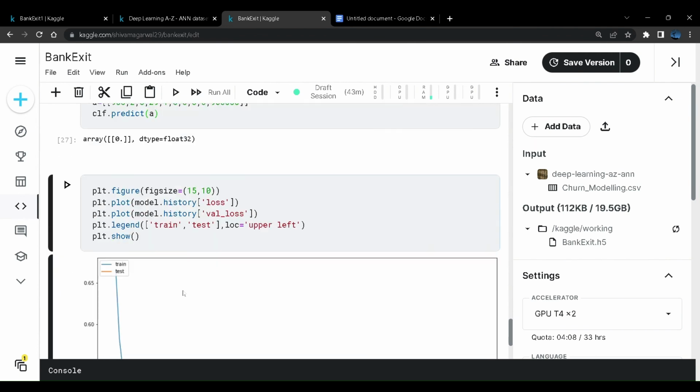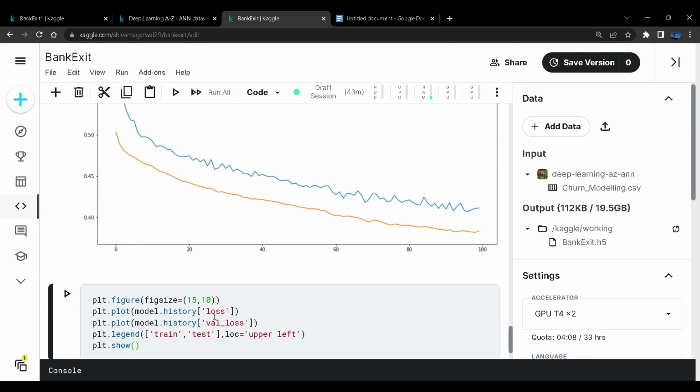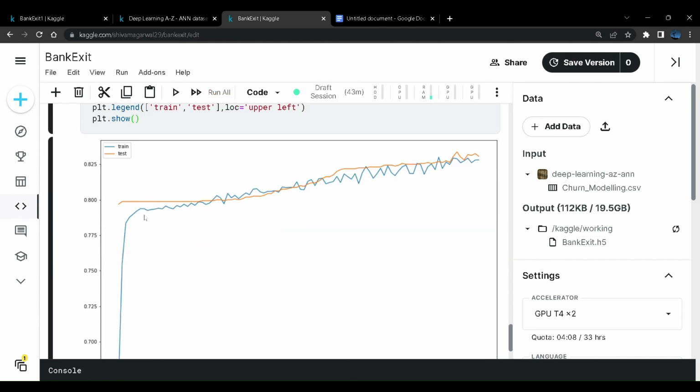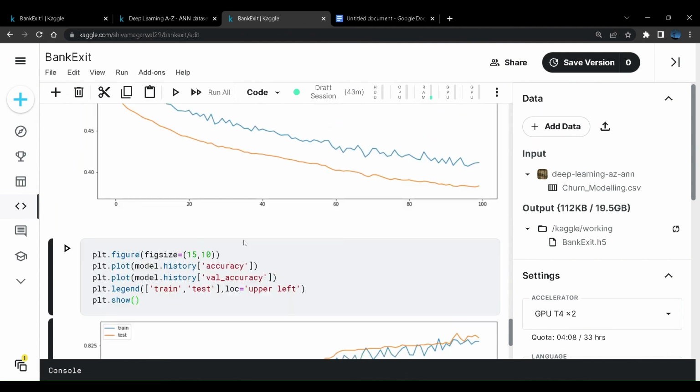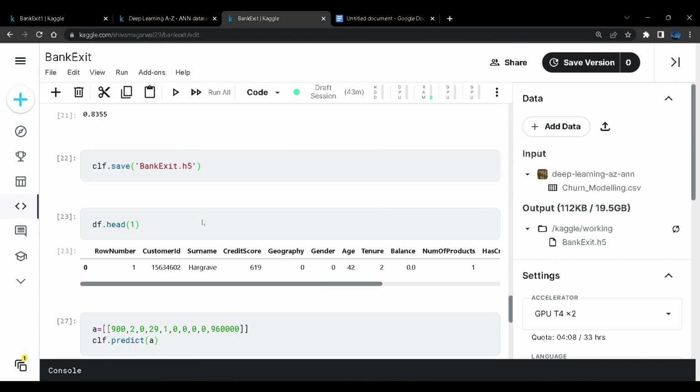Similarly, if you want to plot the same thing for accuracy, just copy and paste it, and I'll say accuracy and validation accuracy. Right, and I will say show me the plot, and you can see the validation accuracy is increasing bit by bit, and similarly the training accuracy is also increasing. So that is how you have plotted accuracy and loss with validation.